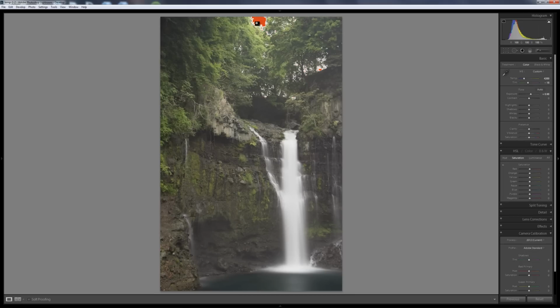You might be wondering what the red is up the top. That's just from using this tool, which allows me to know when the highlights start clipping. I'm just going to disable this for the time being. And I've also got this enabled for shadows. I'll disable this too. Okay. So now I'm quite happy with how the image is looking.